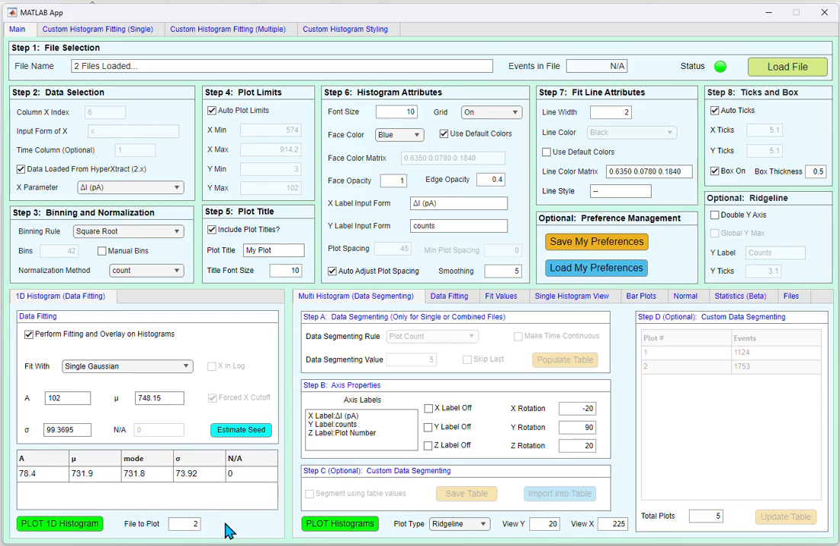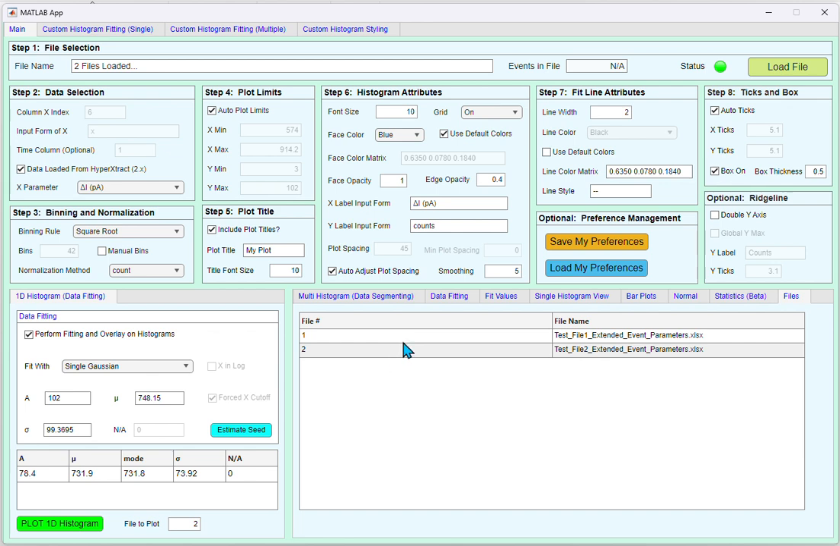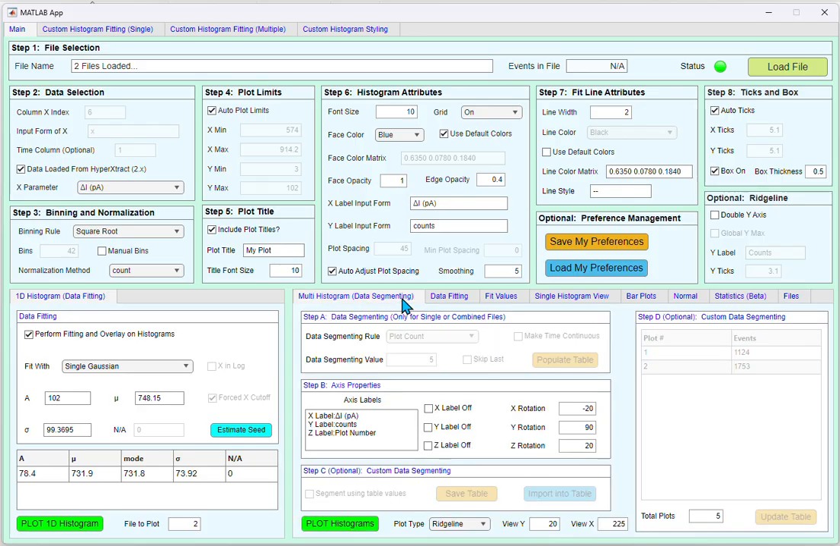To view the files loaded, navigate to the Files tab, which shows the file number and the file name. Now let's look at multiple histogram plotting and histogram. This can be from multiple files or from file subsecting. Let's first look at file subsecting. This is only available for single files. This option also becomes available when multiple files are loaded and combined.